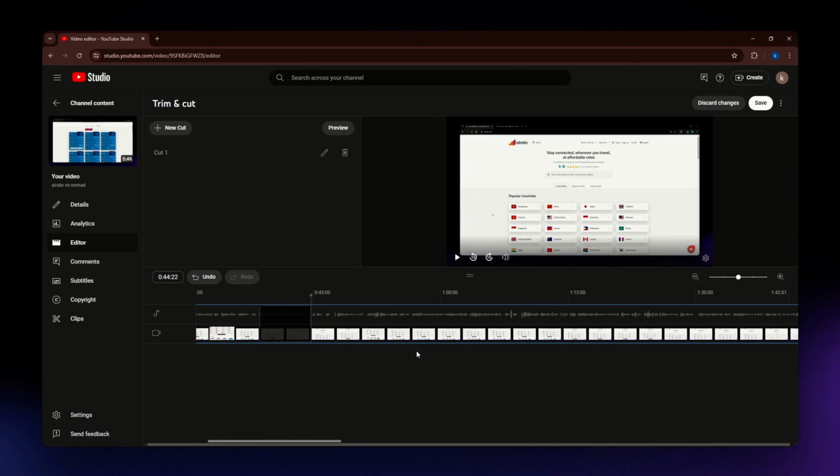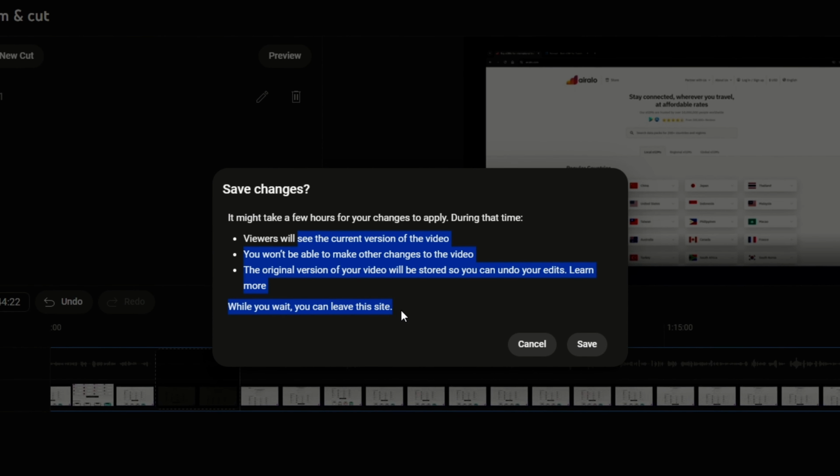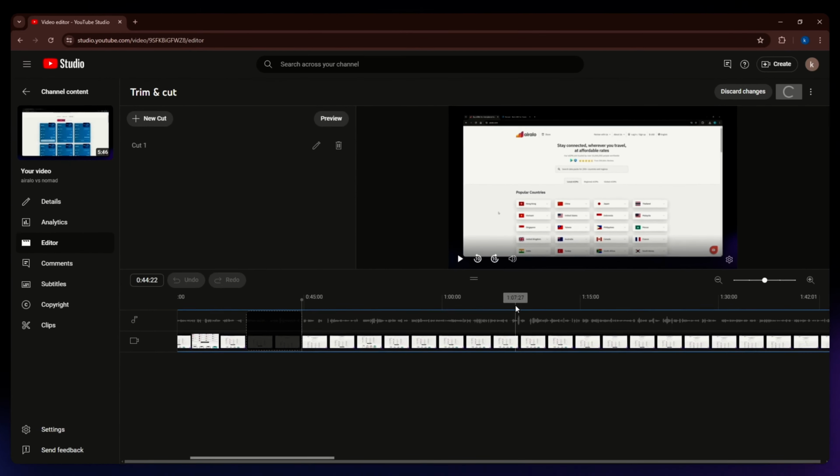That is how you can cut a certain part of your video, and make sure to click the save button situated on the upper right part of your screen to save the changes, and just wait for a few seconds for the changes to be applied to your videos. So once you click the save button, you'll be able to see this information right here. So it says right here, viewers will see the current version of the video first. And on the certain part, it says that it might take a few hours for your changes to apply. So just take note of this notification or this information right here. And if you're happy with that, click the save button again.